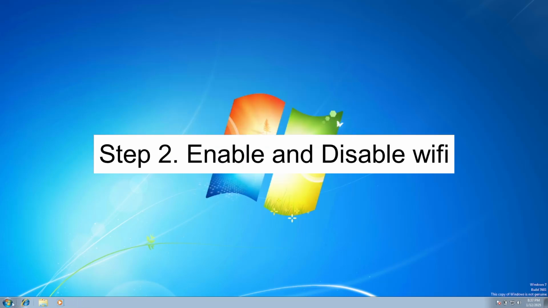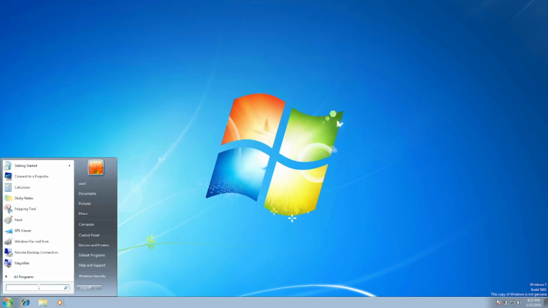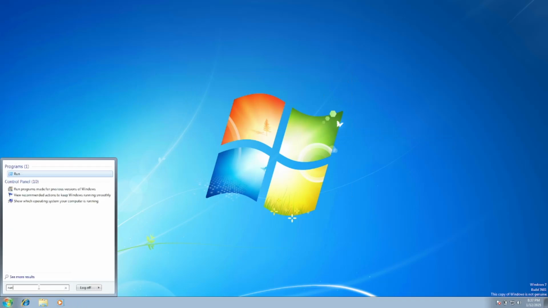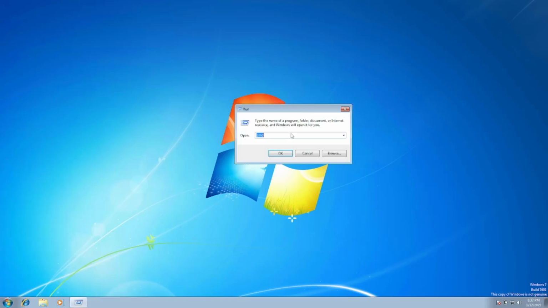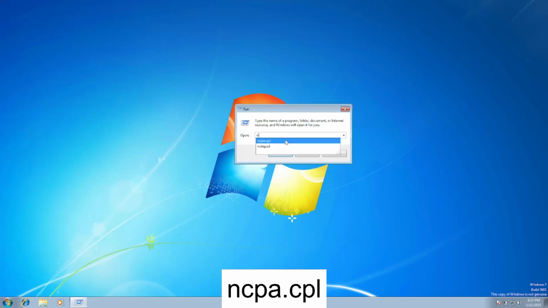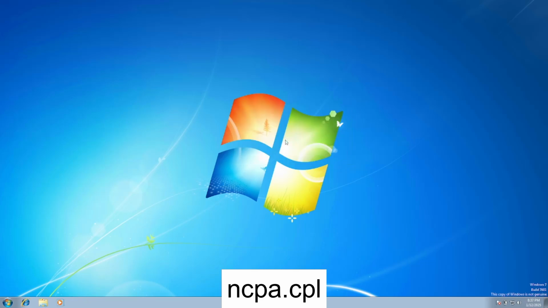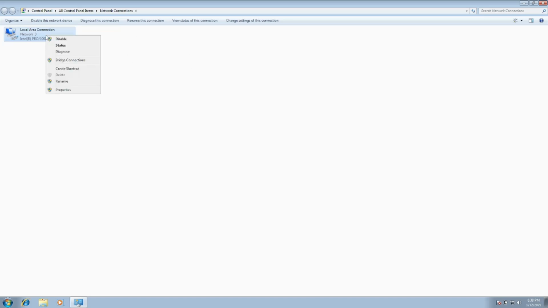You just need to open here the run command. You can press Windows plus R button together and on the search you need to type here ncpa.cpl. This is the advanced command to open the system properties of Wi-Fi. And once you have reached there, you need to make sure that the Wi-Fi is listed here. If Wi-Fi is listed here and it is disabled, you need to right click it and simply enable it.